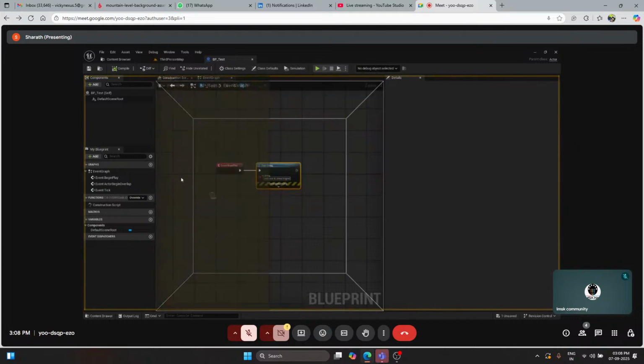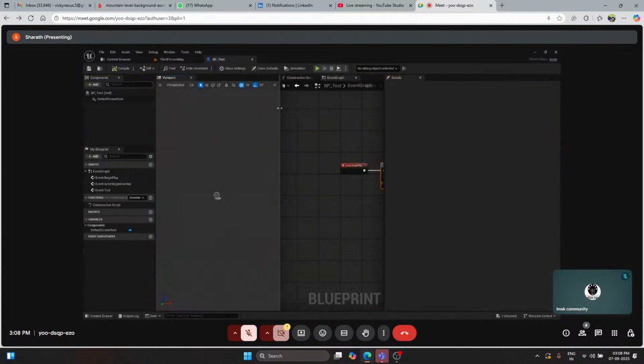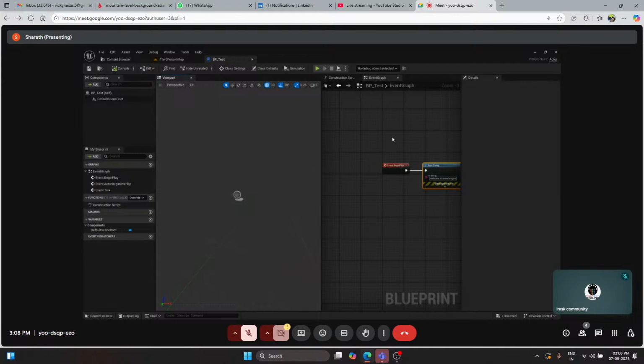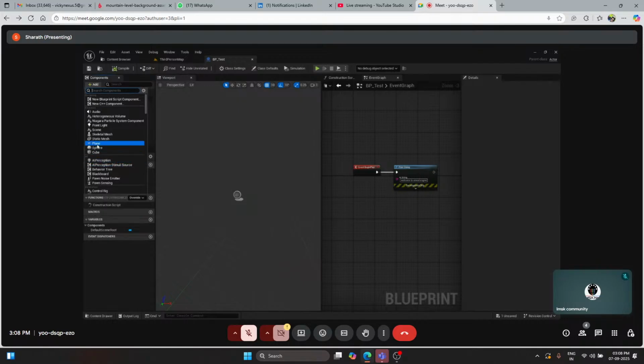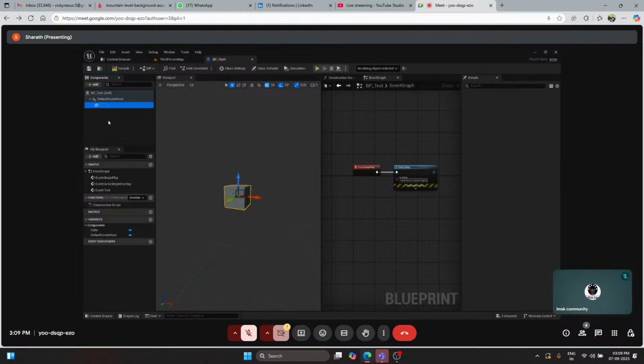Okay, so these panels, I'll just make it like here. I can customize these panels actually. What you can see inside this viewport is handled through components. You can add many components like sphere, cube, static mesh, point light, or AI perception. Everything can be added to this viewport with the help of components, and the behavior of that particular thing can be accessed through the details panel.